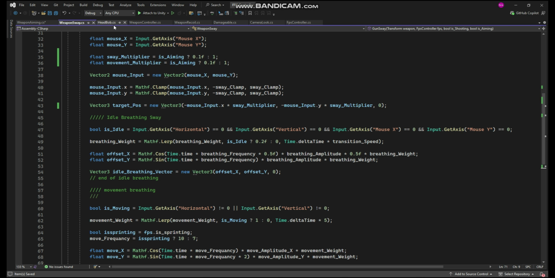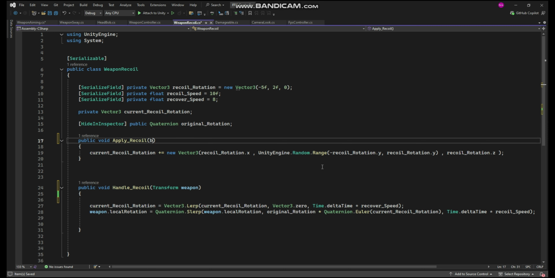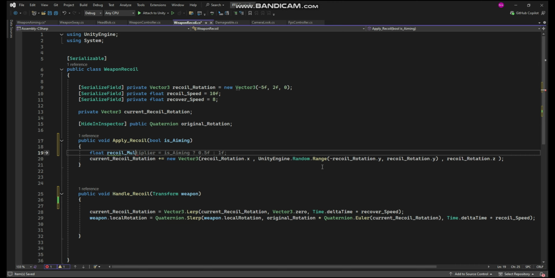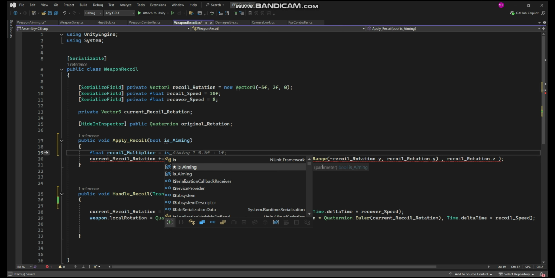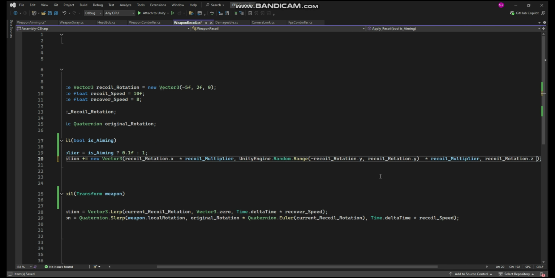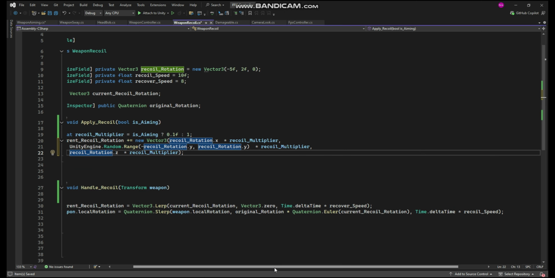Now, let's reduce recoil while aiming. Open the WeaponRecoil script. Inside the ApplyRecoil method, pass a parameter bool isAiming. Inside this method, we'll create a recoil multiplier. Let's create float recoilMultiplier equals, if isAiming, recoilMultiplier will be 0.1f, else 1. Now multiply this value with our recoil rotation. Now aiming recoil will feel much smaller and more controlled.